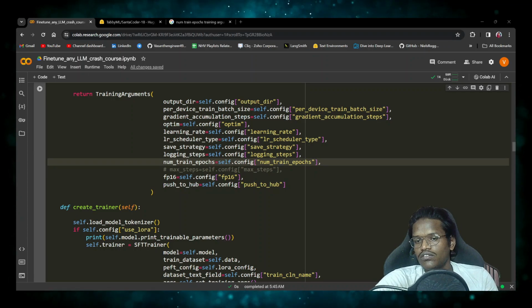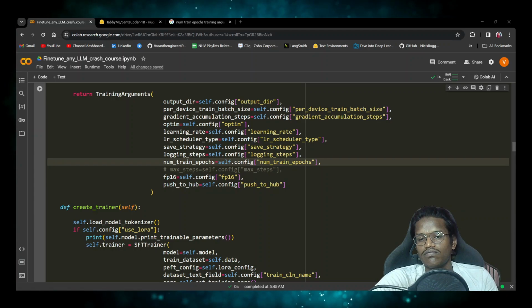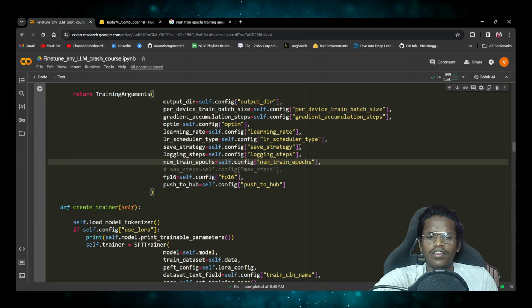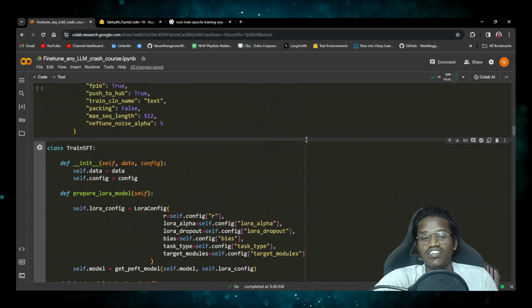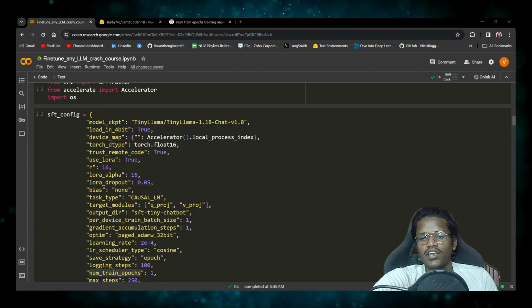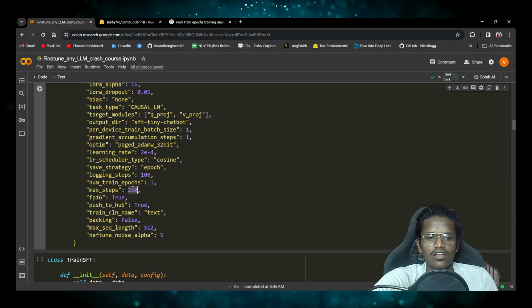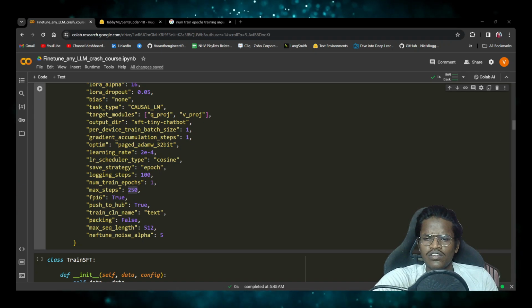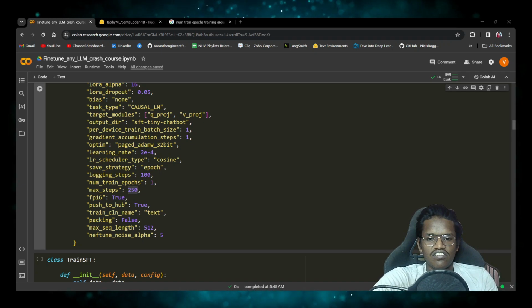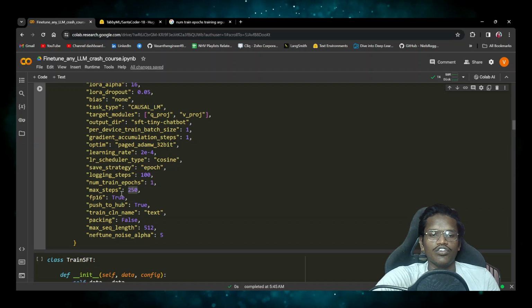I have provided it as 1. Actually, by default it would be 3. I've kept it as 1. Okay, but when you keep max steps, it will be overridden. It will be stopped at, for example, 250 steps here. Since I have kept batch size as 1, it will see only 250 samples. This is just, like I said, a demo training. When you do some real training, you would set it accordingly.